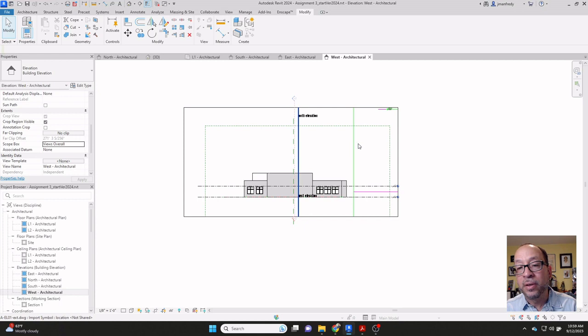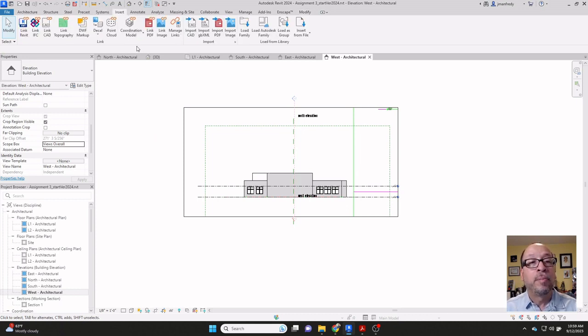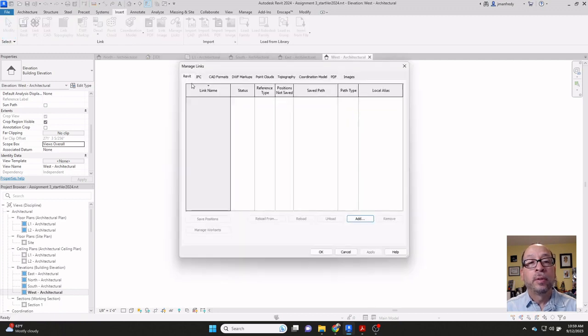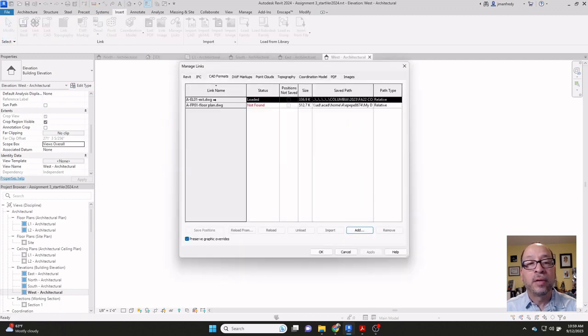The CAD file is still here, out in space. So you're going to do this after you're completely done. And then when you're ready, hide the CAD drawing. Go to Insert, go to Manage Links here. Under CAD formats, you'll see the elevation drawing there. And if you no longer want to use it, you can temporarily hide it with the Unload command.